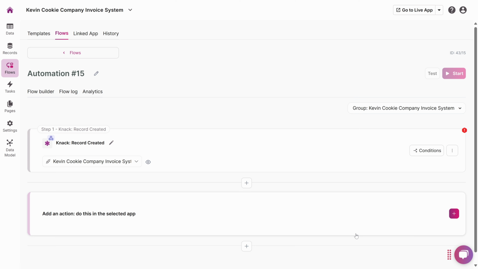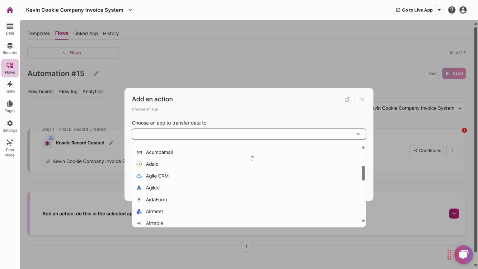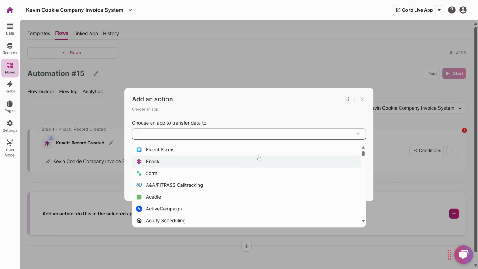Next, we need to define what happens with the data when a new invoice is added. Right here, we could add the action. Let's click on this. We can now define the action. Right up on top, first we have to indicate where we would like to transfer this data to. And when I click on this dropdown, here too, we have many different options, and this list keeps going. It's extremely extensive. I'd like to add it to Google Sheets.